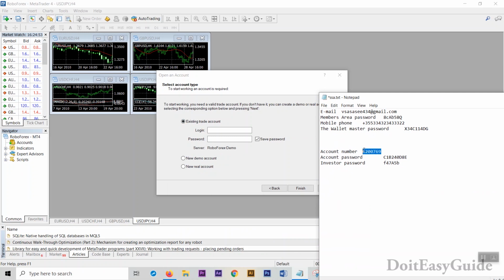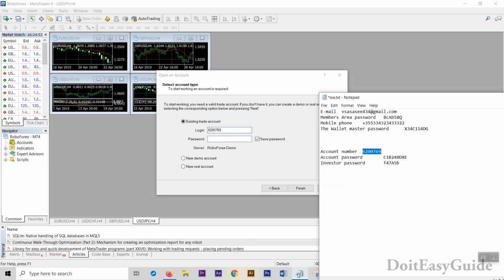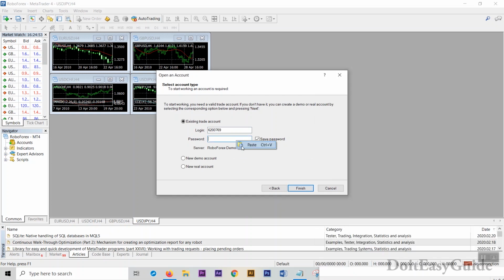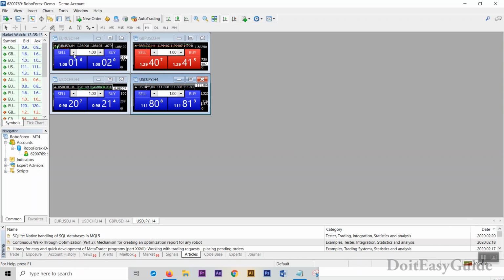Then, you already have an account, so select existing trade account, copy this account number and paste it here, and you have to enter your password. And click finish. So for your record, see here, there's no connection. Once you click finish, if it connects with the servers, we see our connection. See, now it's connected to the trading accounts.